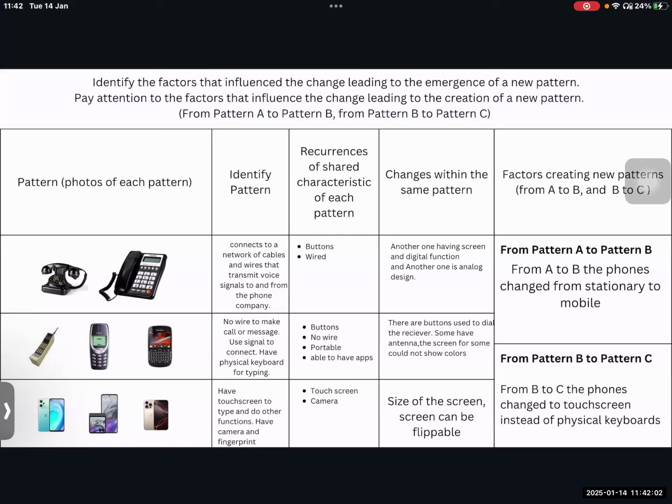Okay. Thank you for your presentation, and thank your teammates for finding information and summarizing it as well. I do have a minor feedback here. For example, the factor creating new patterns.